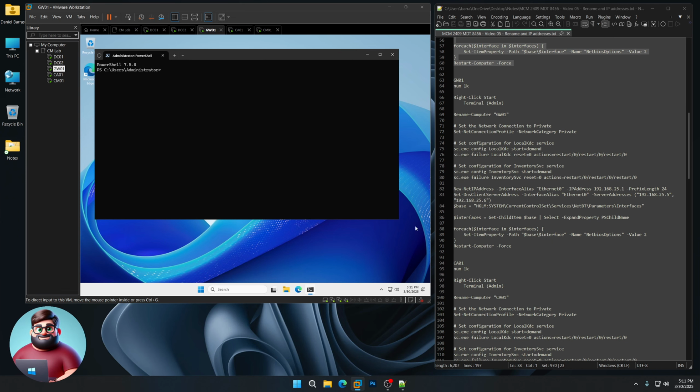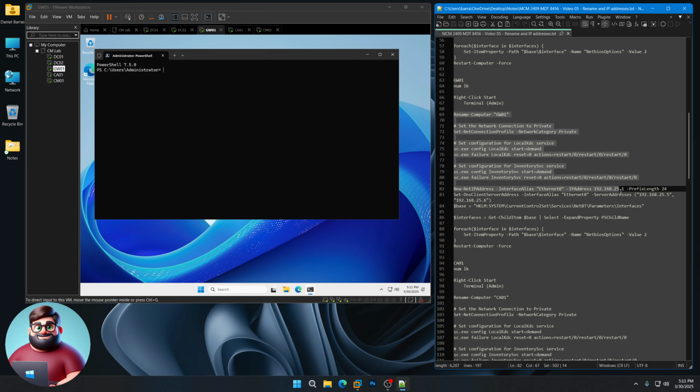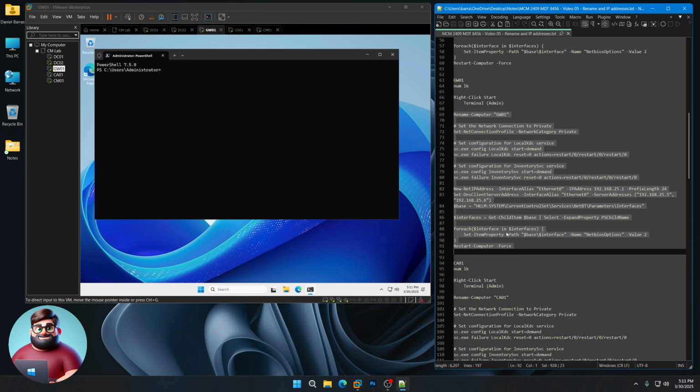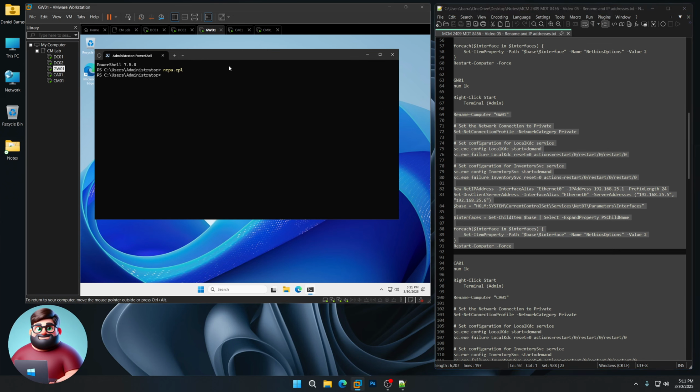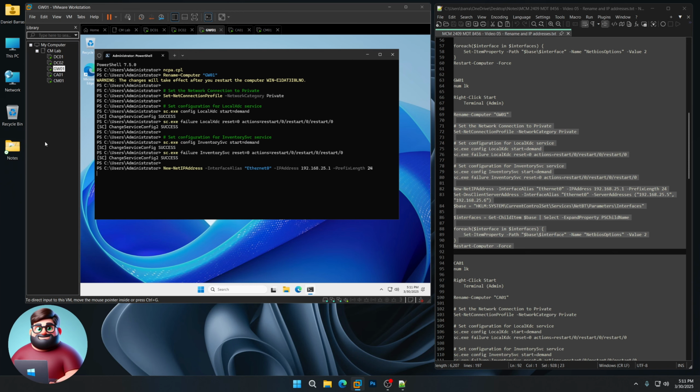GW01, numlock key. Give that IP address 192.168.25.1 on its first network adapter. Remember, there's two on this one, right? So ncpa.cpl shows us we have our internal and our external, okay? So copy that, paste, and let that restart.